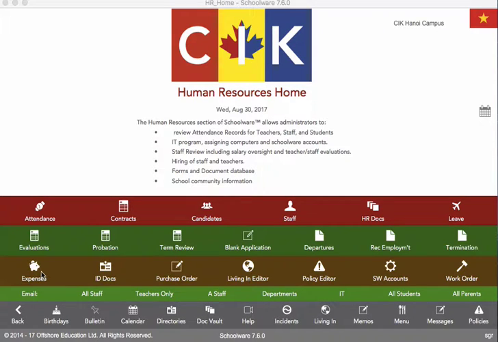The third row has been reviewed under the front desk and so on. The expenses are for putting out your employee expenses. ID docs are the ongoing maintenance of the documents for the staff. Purchase order is to create a purchase order for something. The living in editor is in Human Resources, so this is where you can update and add information from the staff to that ongoing live book called Living in Vietnam or Living in Canada, whatever. The policy editor is the same thing. This is the way that we can update the policies of the school.